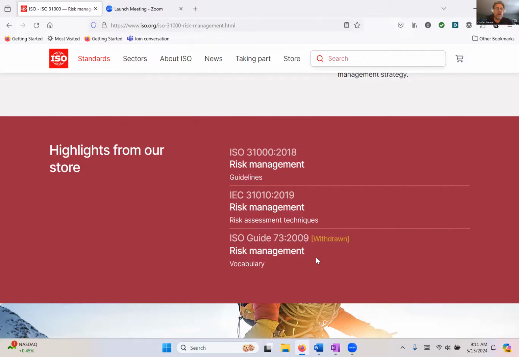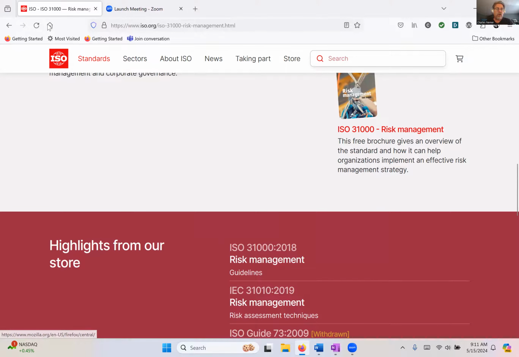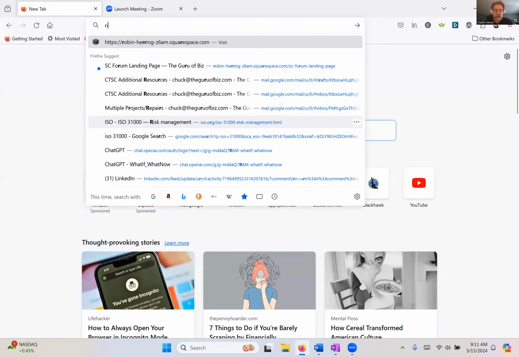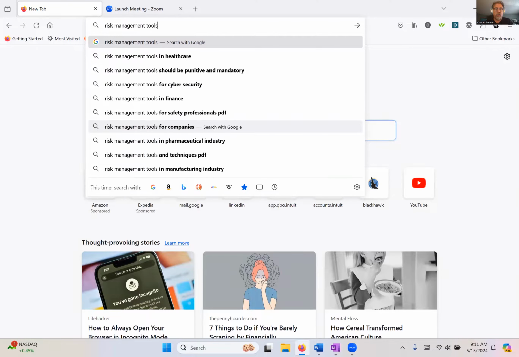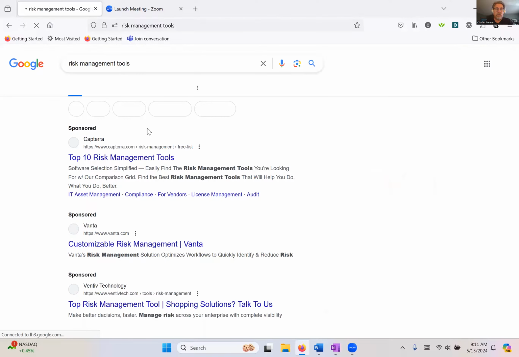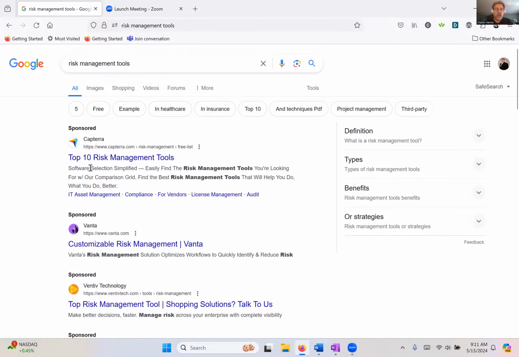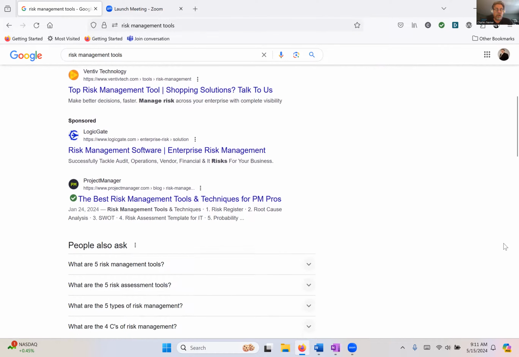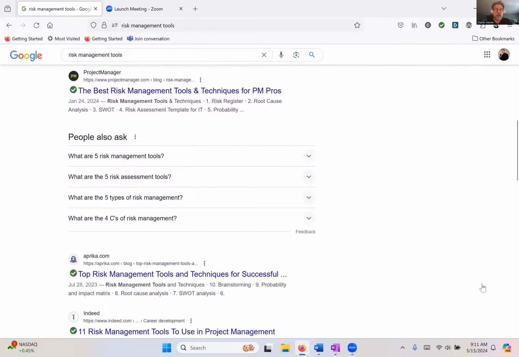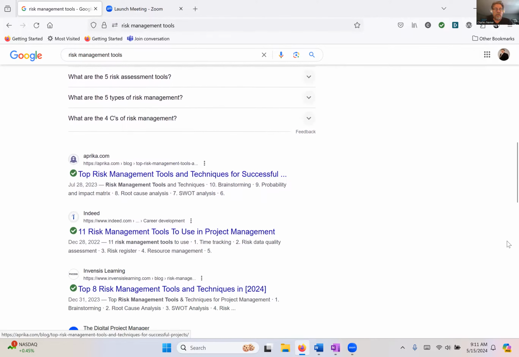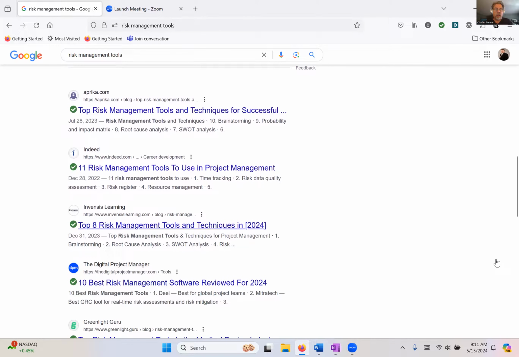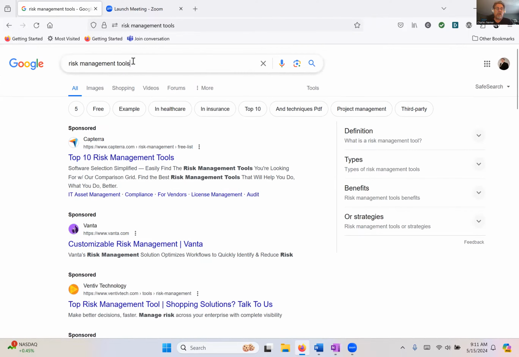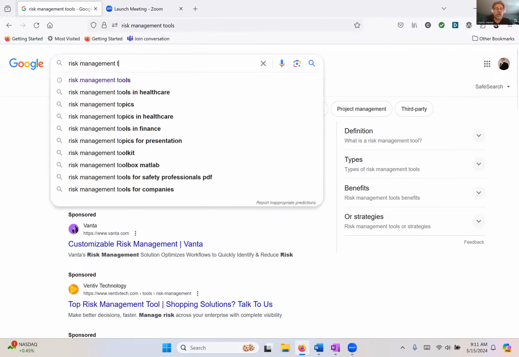And so I'm going to do this on the fly real quick here. Also, I'm kind of curious as we're talking. I'm just going to type in risk management tools in general. And so we see different software out there. We see all sorts of project management tools out there. So there's lots of places you and I can go out there and look at it. But from a standard standpoint, ISO 31000 is a good place to start.